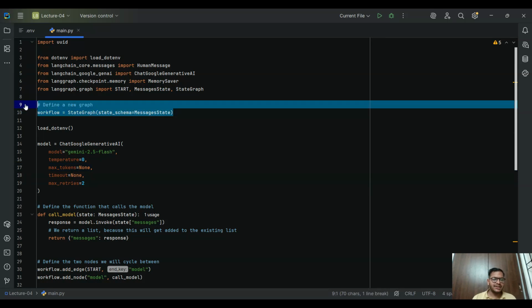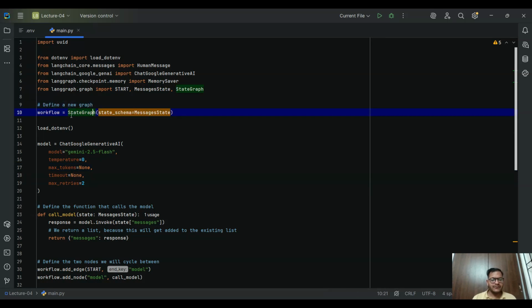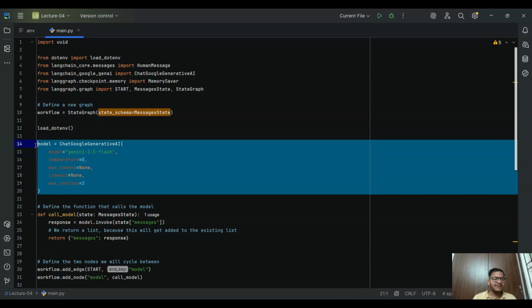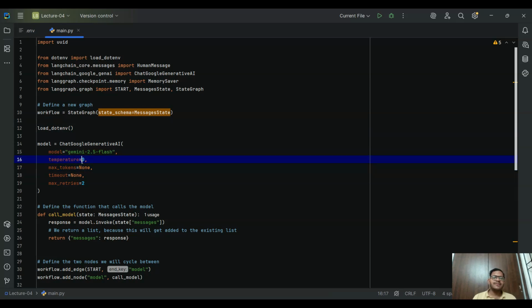Then we are defining our graph. We create a workflow with the message state here, which means the graph is keeping track of all the messages as its state. Then we have loaded our environment variables, and we have our model here. I have set the temperature to 0 to keep the model output deterministic, and the maximum retries to 2, so that if the model fails to give us output, it will try 2 more times.